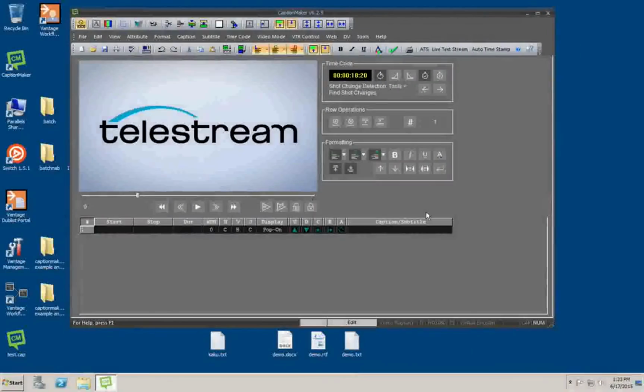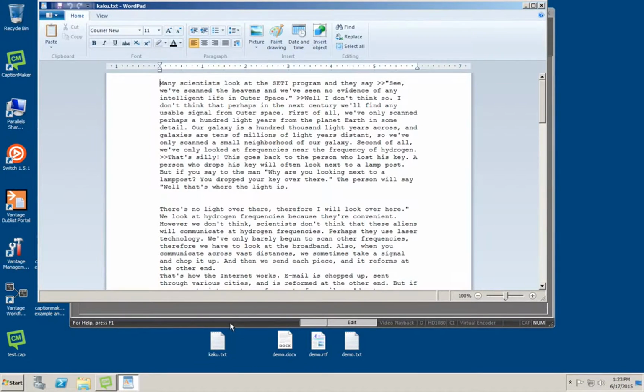Now let's look at the text import options in more detail. For this example, I want to import this longer script. Notice that in this script, we have the greater than symbol as characters in the transcript. These symbols tell the software where we want to break up the text to start a new caption line. Now we'll import those into CaptionMaker and we can look at those options in more detail.